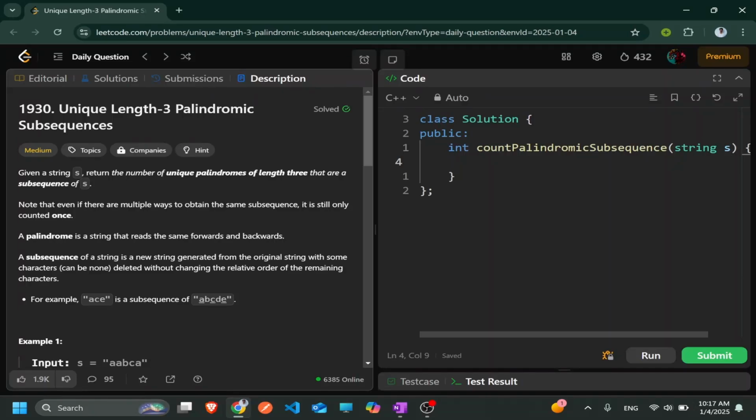So hello everyone, today we are going to solve the Leetcode daily challenge. Today's question. Let's read the question first. Given a string S, return the number of unique palindromes of length 3 that are subsequences of S. Note that even if there are multiple ways to obtain the same subsequence, it is still only counted once.